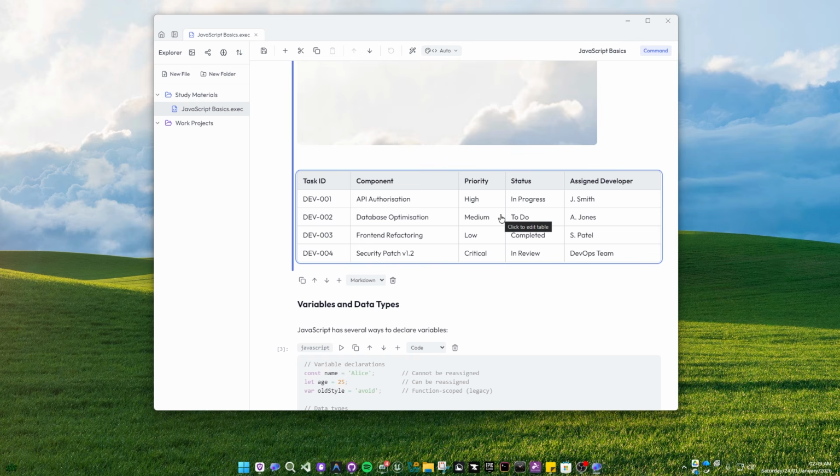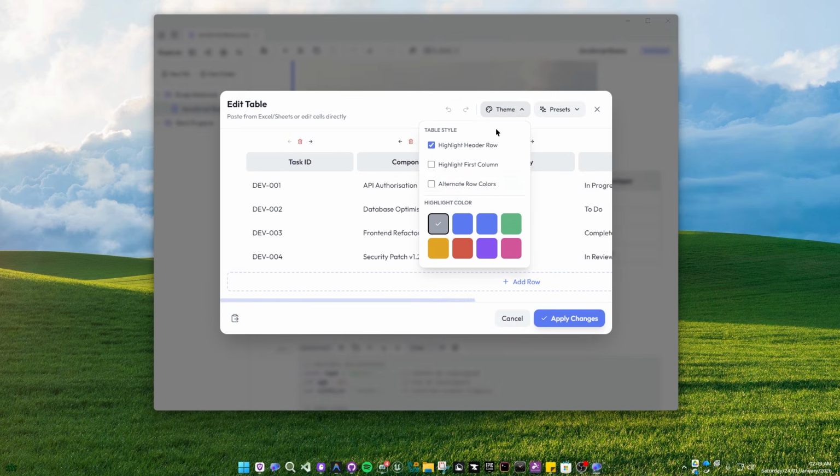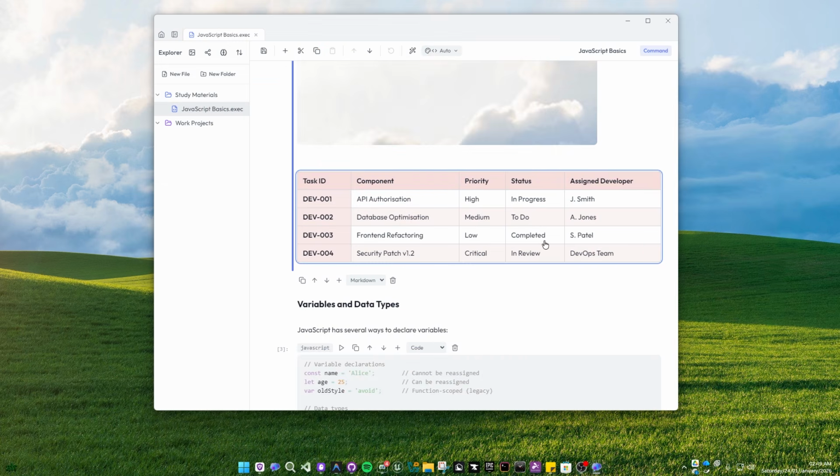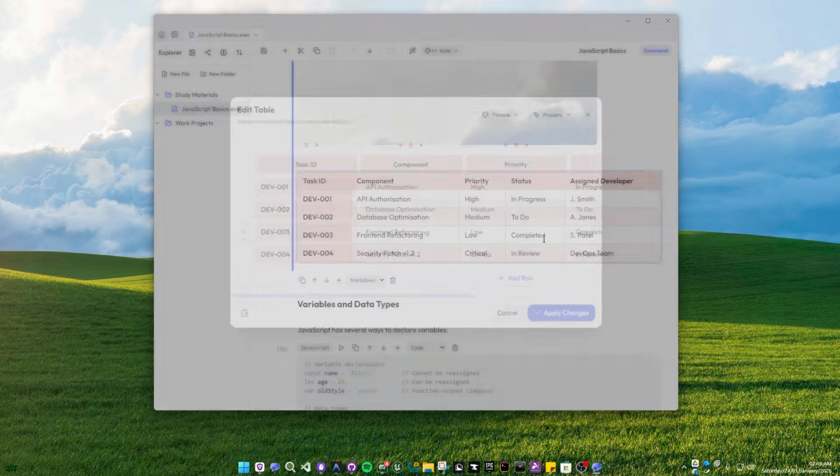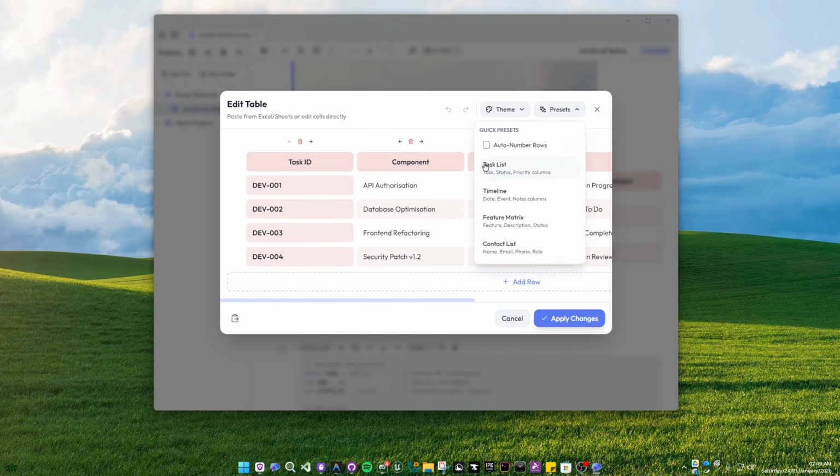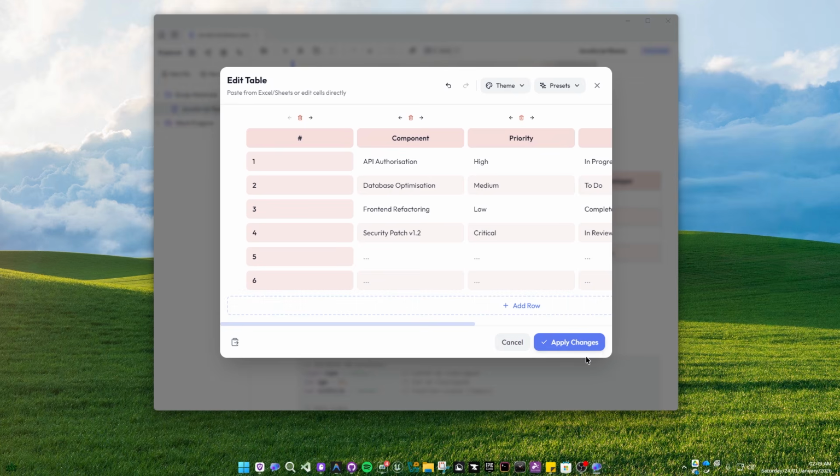If you want to do any theming to a table, you just click on it again. You can go to theming. You could highlight the first column, alternate rows, you can color it. You could do pretty much what you normally would do with Markdown, but with a little bit more laziness kept in mind. Let's say you wanted auto numbers in rows. Every time you add a new row, auto numbers.